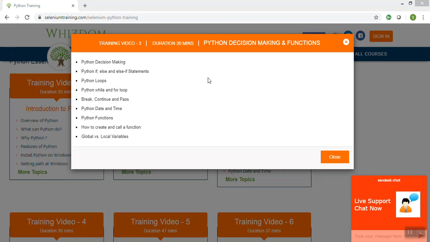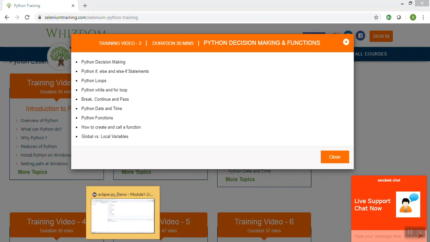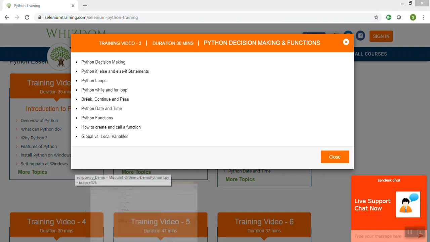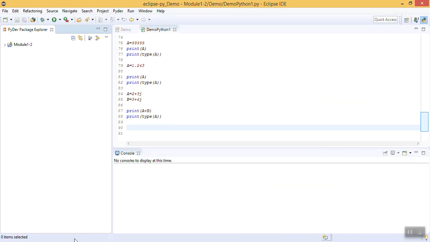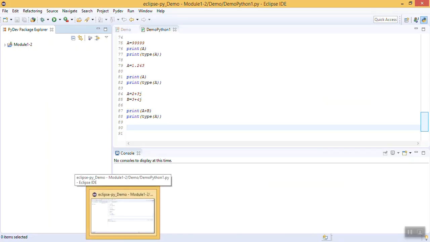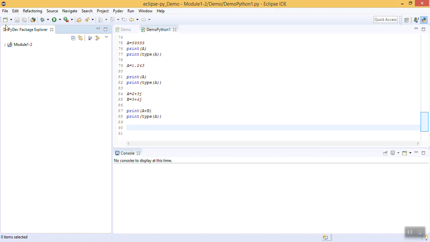So sometimes when we are coding, when we are writing logic for a program, we want to make a decision based on a condition. Okay, so for decision making we have some constructs that we are going to use.